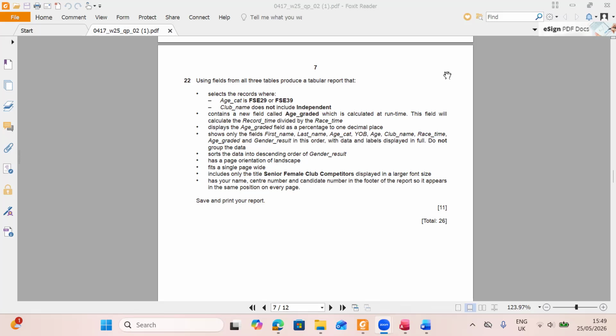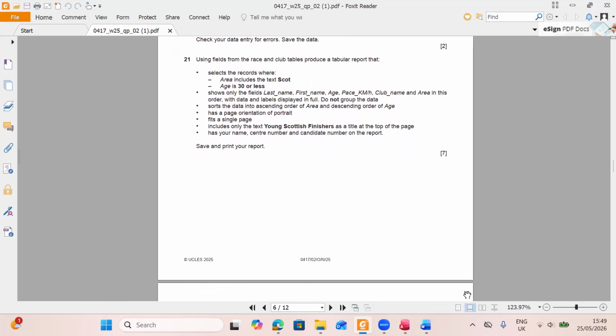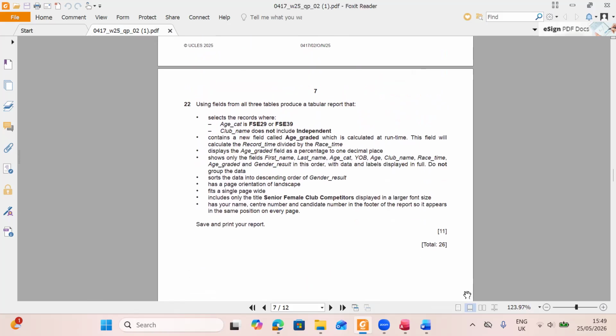Because we had question 21, which needed a report, we created a query and a report for that question, right? When you're now moving to question 22, we should not pick fields from the query that we created on question 21. All the fields we are going to pick where it says shows only the fields, make sure you are picking them from original tables, because some actually now exist in the query that we created.